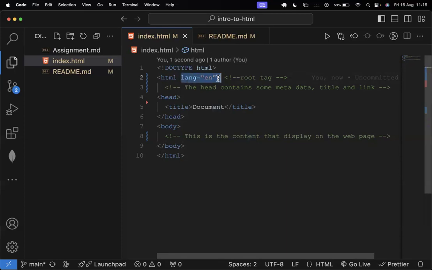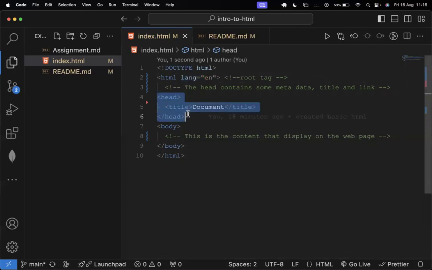But the purpose of this one is for the language. And if you remove it, by default it will consider that it's the English language, right? Okay. And the head contains the title and some other metadata, and the body contains the content. I hope all of that is clear. This is the basic structure. Now, if we all understand this one, let us first look at headings and paragraphs.